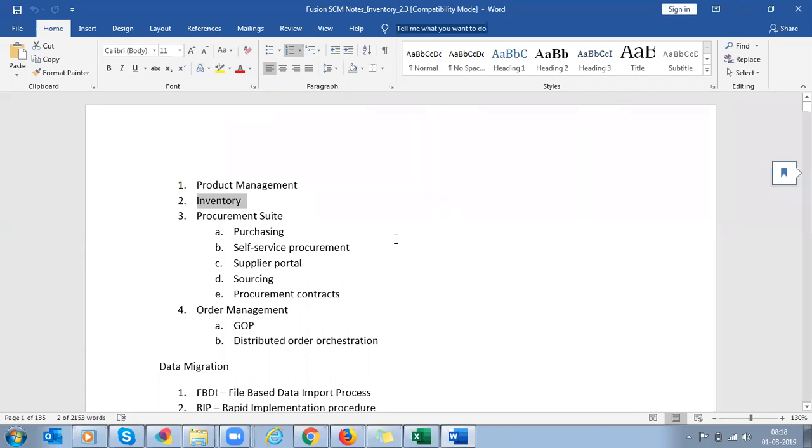Okay, in the inventory model, you don't set up anything. You just perform the transactions. You just move the material from here and there. That's it. And also you are going to count the stock, the stock counting.